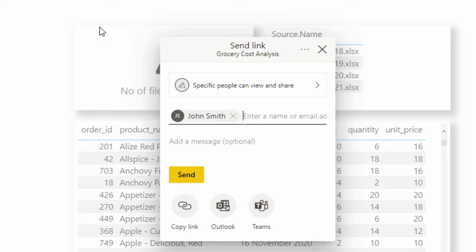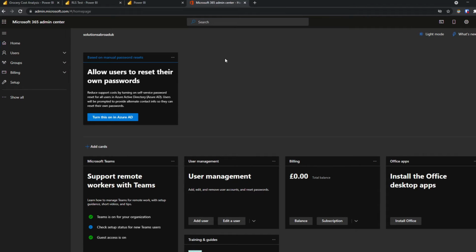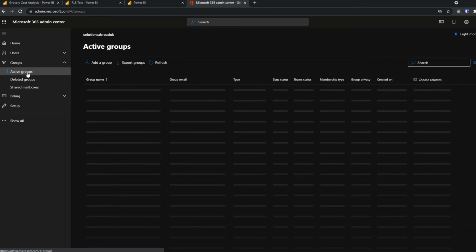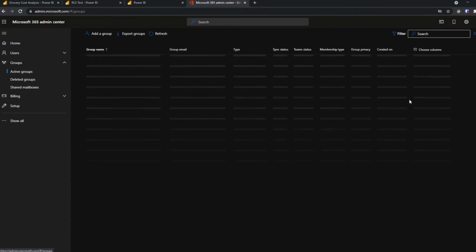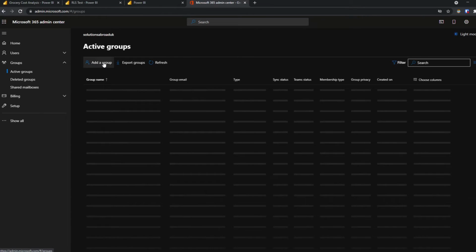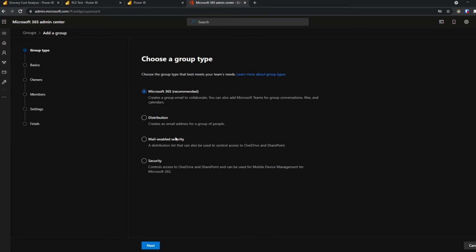And in order to take advantage of this feature, you need to have access to the admin portal of Office 365. I covered a video of how to get a free E5 license to test it out, so check it out if you haven't yet. So if you have access to the admin portal, this is how it would look. And to create a security group, you need to go to groups, active groups, and from here you can add groups on top of what you currently have already. So if we hit add group, we will create a security group here.